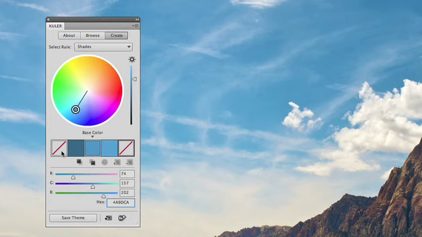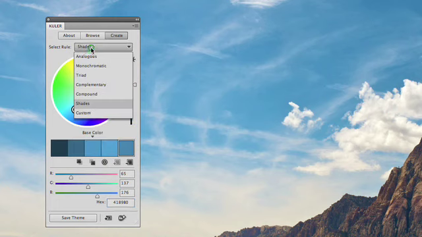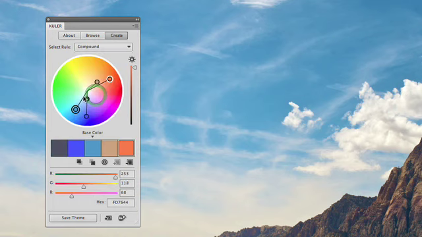Or click here on each swatch and you can actually add a color in and it will show you more variations going from darker to lighter. If you don't want to do shades, try out some of the other models like Compound, which will select multiple colors, in this case recommending some darker grays all the way through oranges and browns. This is a very flexible color tool and it does use traditional color theory to make these recommendations.